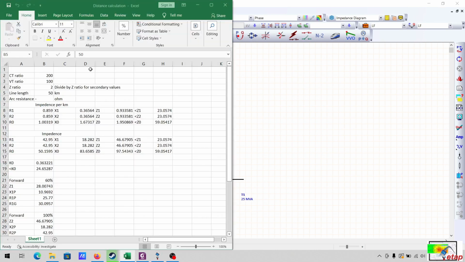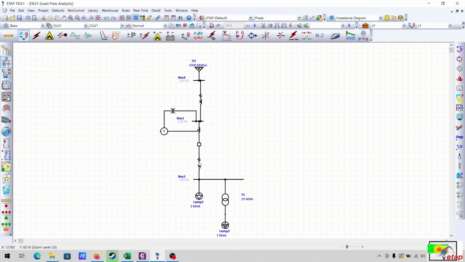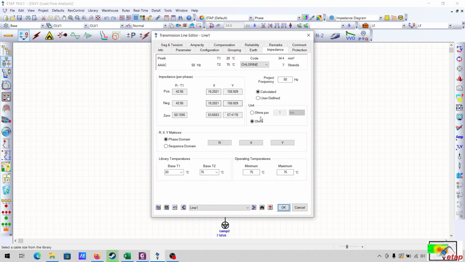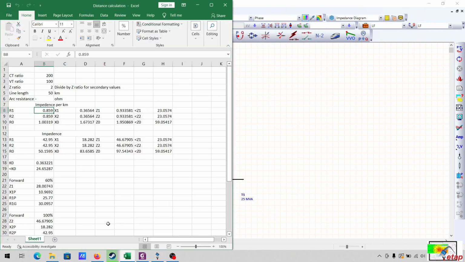Now coming back to the calculation portion. The impedance per kilometer, I have got this value from the transmission line editor, in ohms per kilometer. These are the positive sequence, negative sequence and the zero sequence resistance values. These are the reactance values. These are in Cartesian coordinates, and I have converted them into polar coordinates.